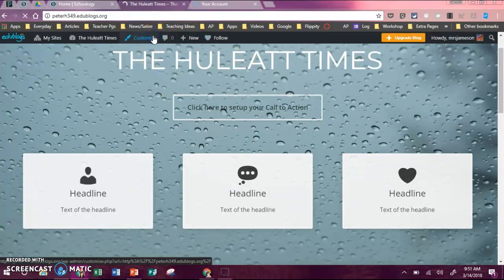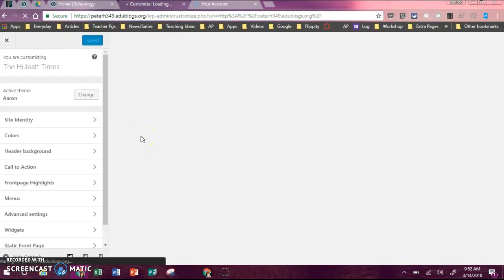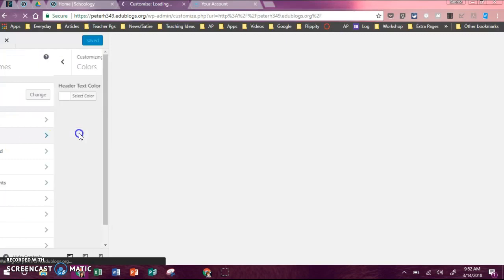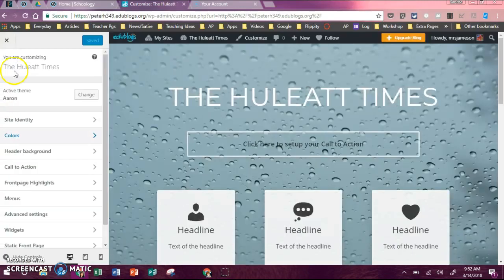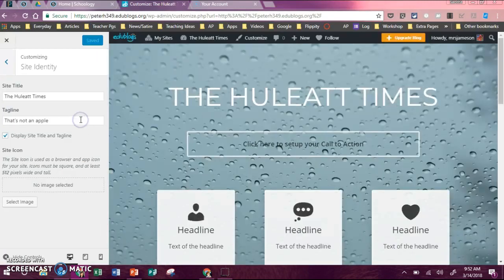So if we click on customize, it's loading slowly. We're going to see over here different things that we can change. So on some themes, you'll be able to change the colors. Here it looks like you can only change the color of the header text. You can change the name up here, which we can see Peter already did.